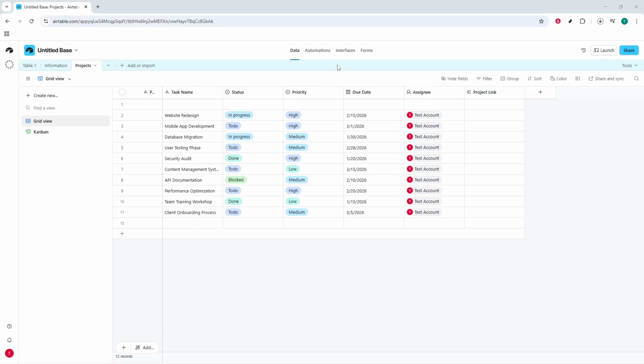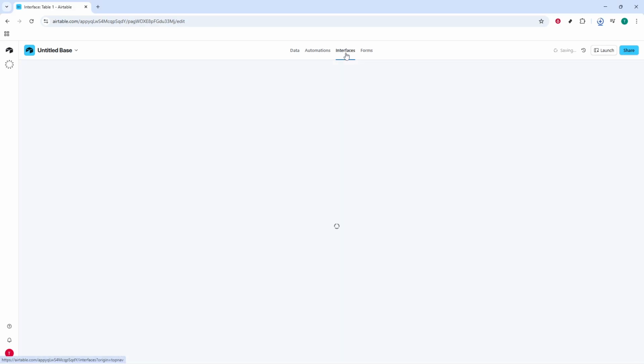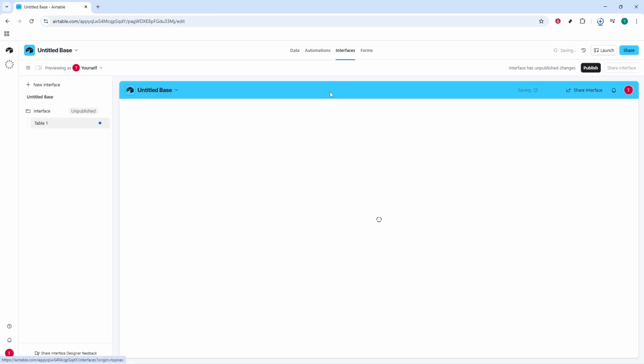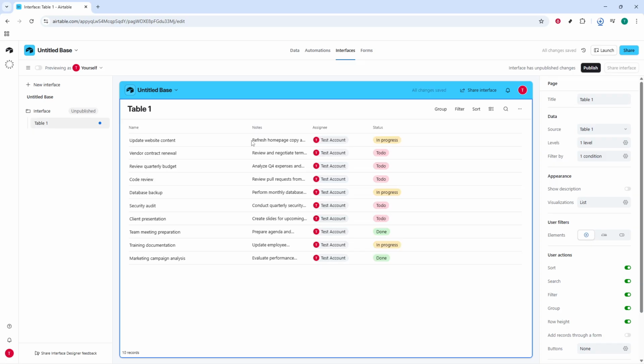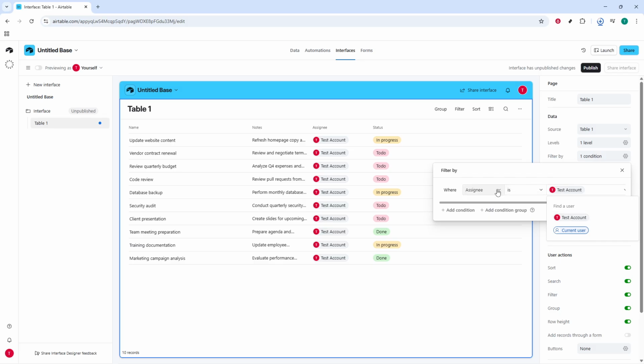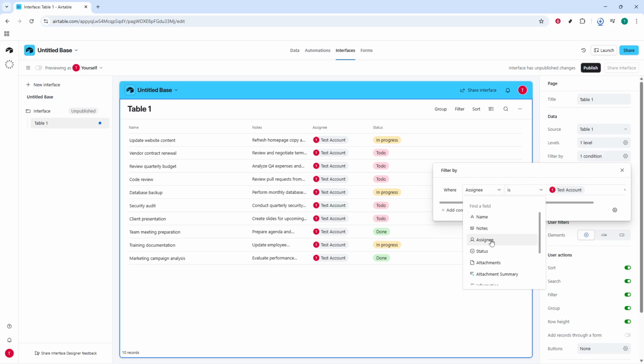Open your interface and switch to edit mode. Click the data element you want to control, like a grid or a list. On the right, in the Properties panel under Data, find Filter By and click the small cog icon next to it. Add a condition that says, where your user field is current user. That user field should be a field in your table that identifies the record's owner or assignee, typically a collaborator type field.